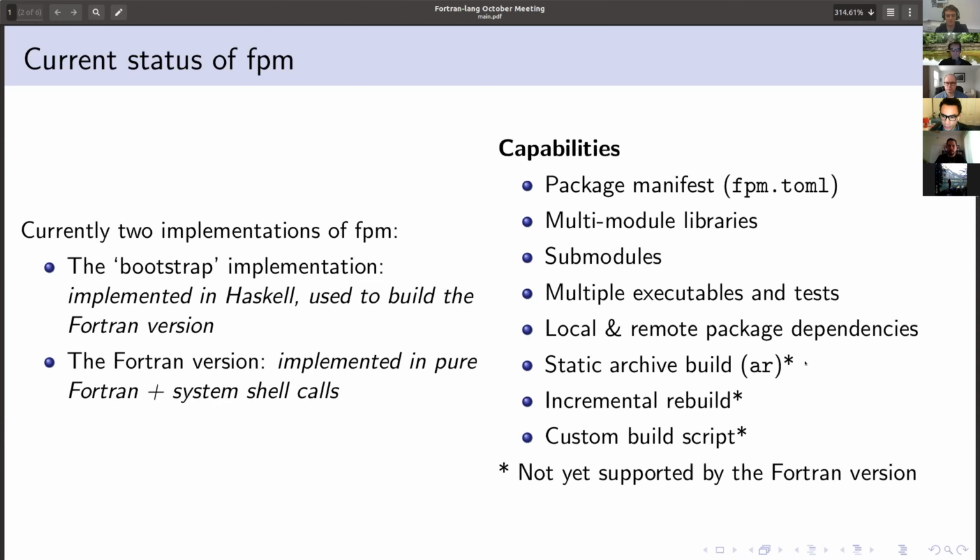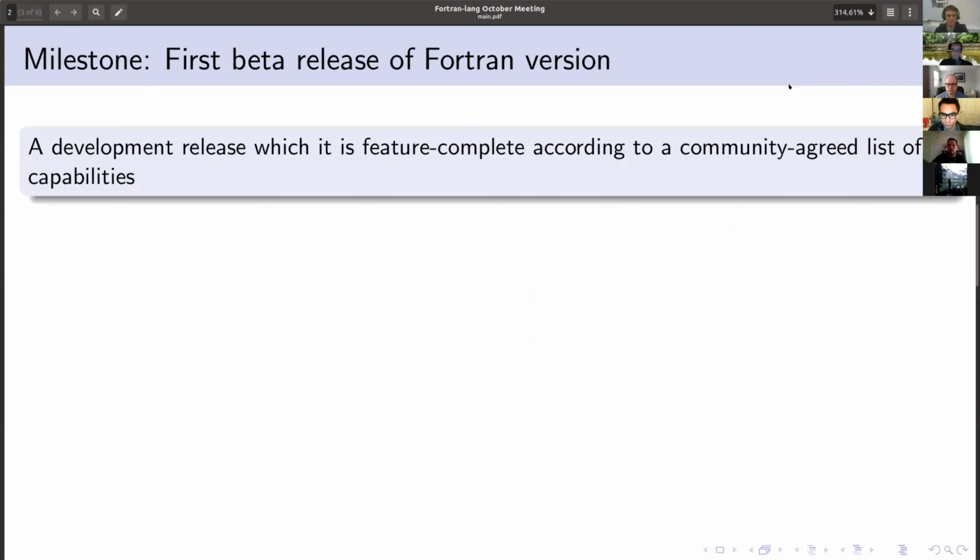And some other features that we want to implement in the Fortran version soon are building static libraries, incremental rebuild, and implementing support for custom build scripts. So these are all things that are currently supported in our Bootstrap version, and we just want to bring the Fortran version up to date by addressing these. So that's just a quick recap on what's going on with FPM.